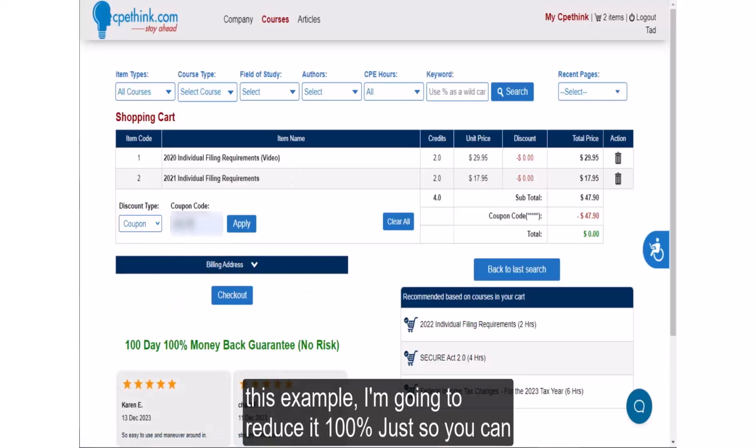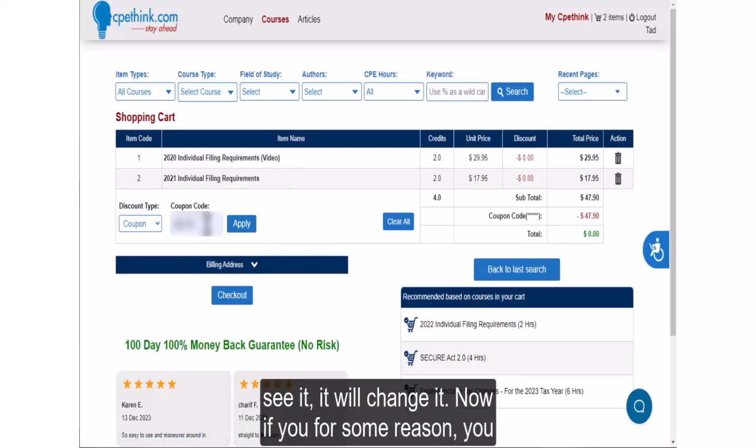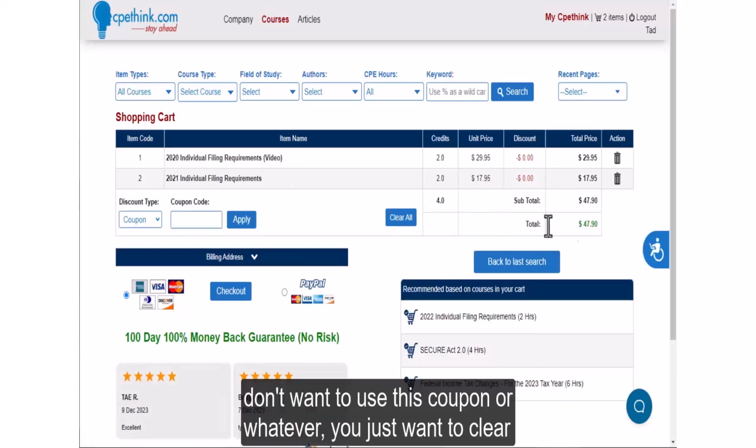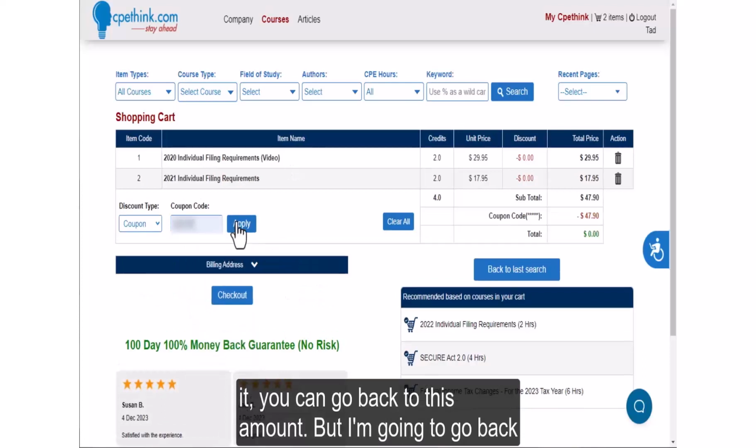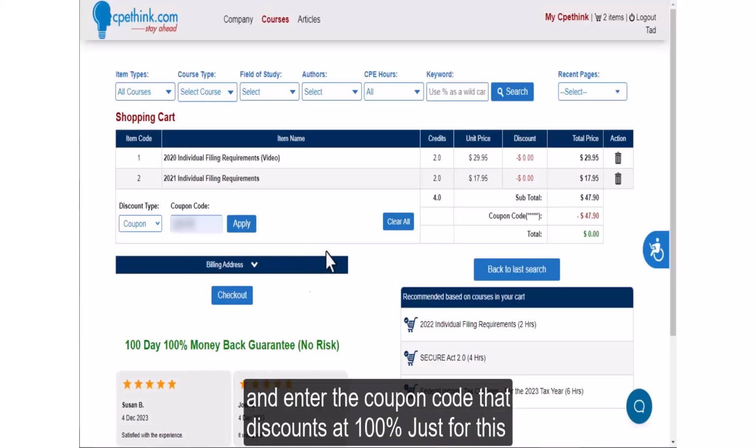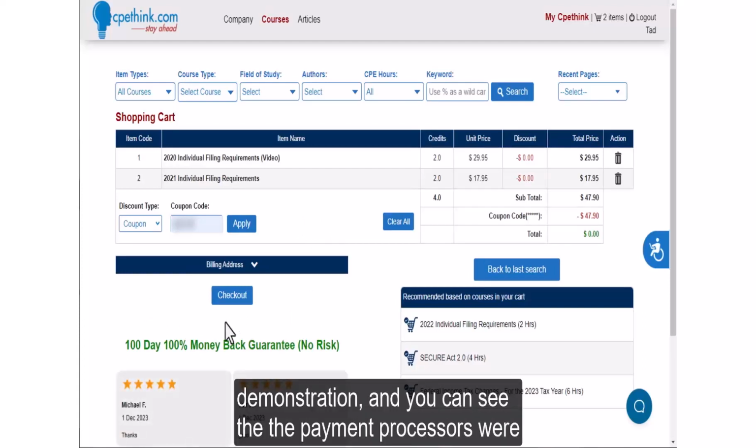It will change it. Now, if you, for some reason, don't want to use this coupon, and you just want to clear it, you can go back to this amount. But I'm going to go back and enter the coupon code that discounts at 100% just for this demonstration. And you can see the payment processors were removed. And so you would click checkout.